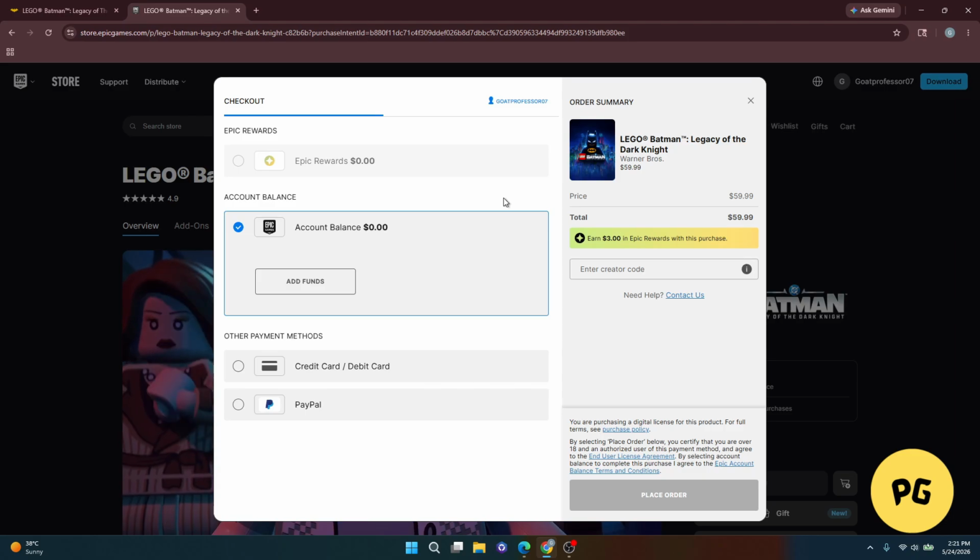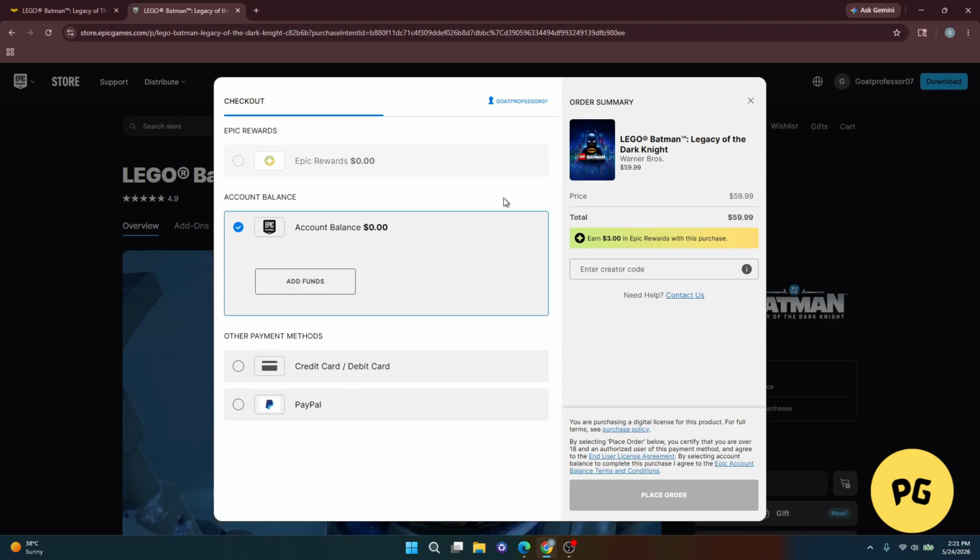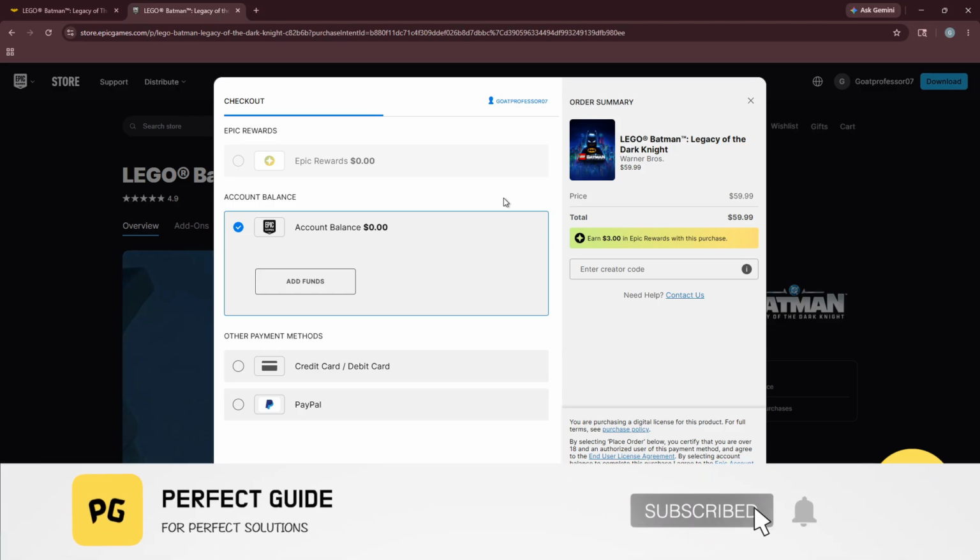After reviewing everything and confirming that your details are correct, simply click Place Order and your purchase will be completed. Once the transaction goes through successfully, the game will be added to your account and ready for download, and that's it. This is how you can buy Lego Batman Legacy of Dark Knight.